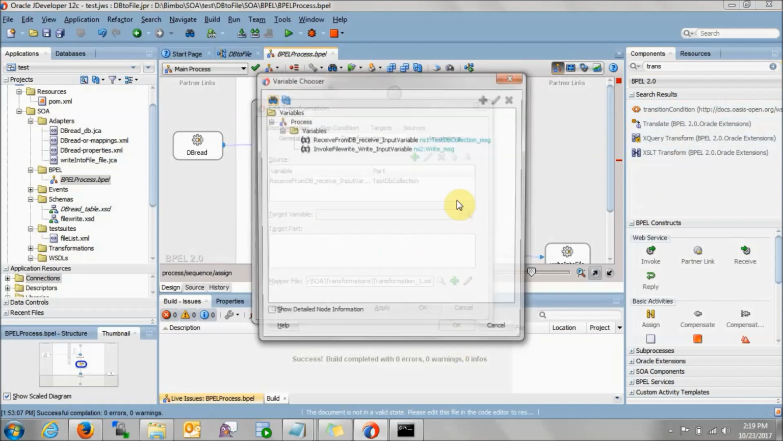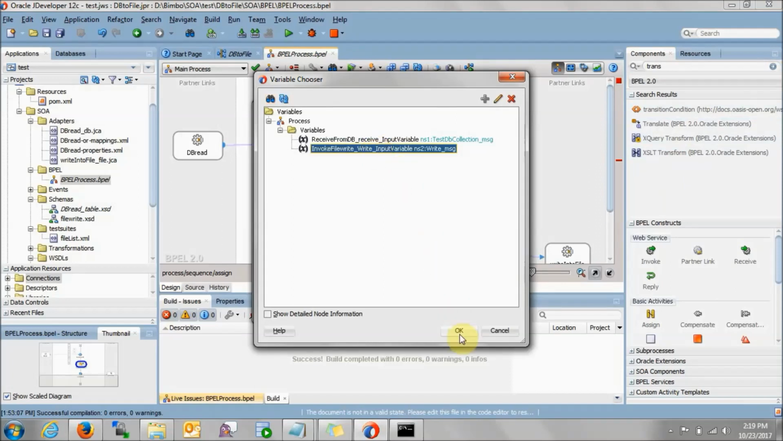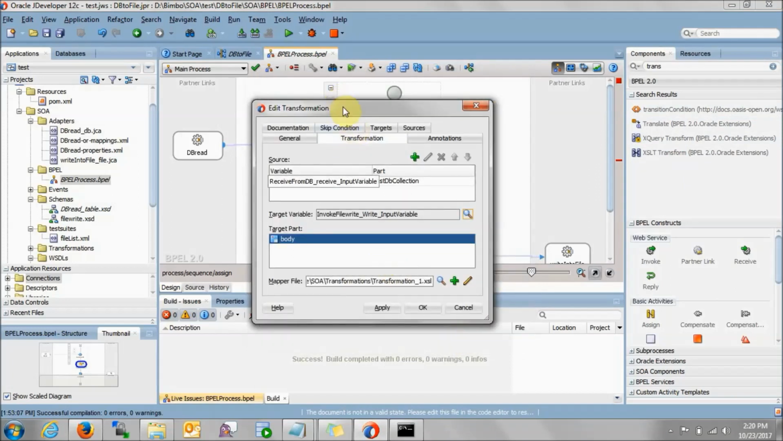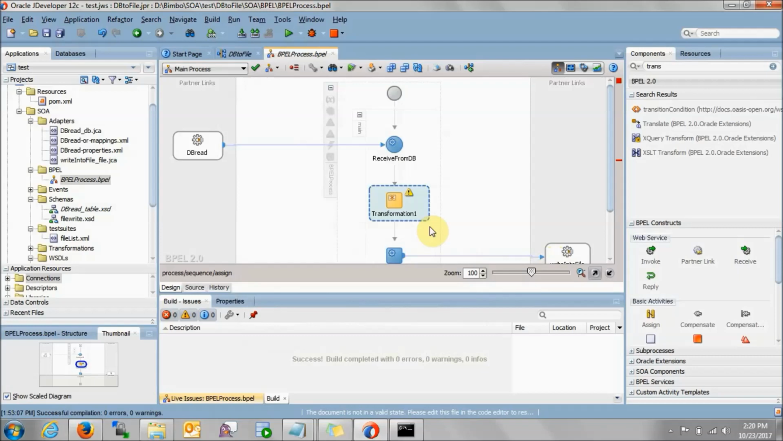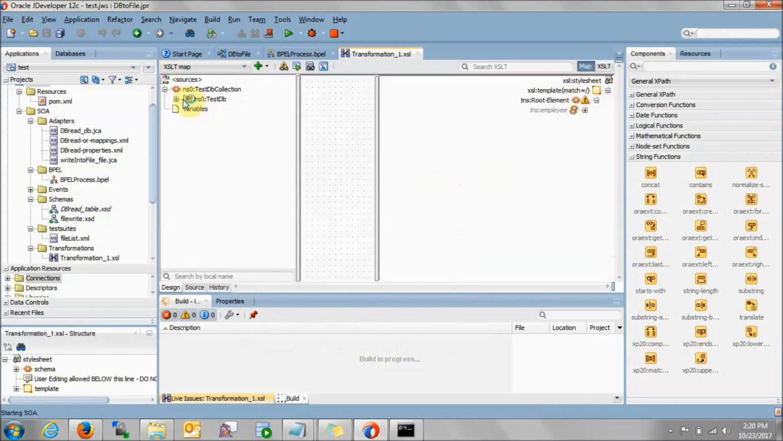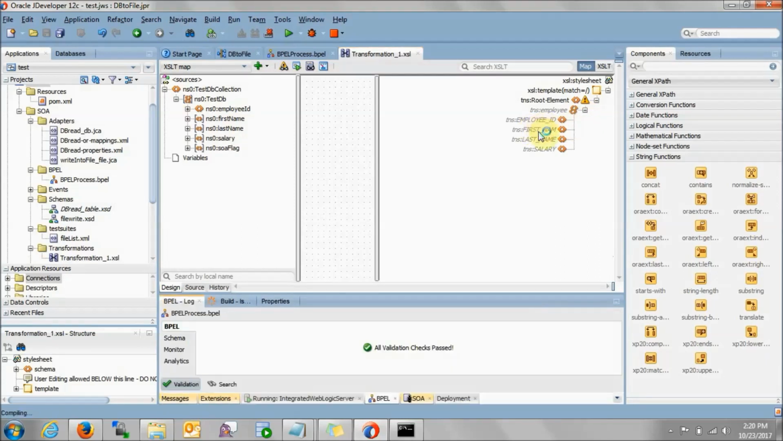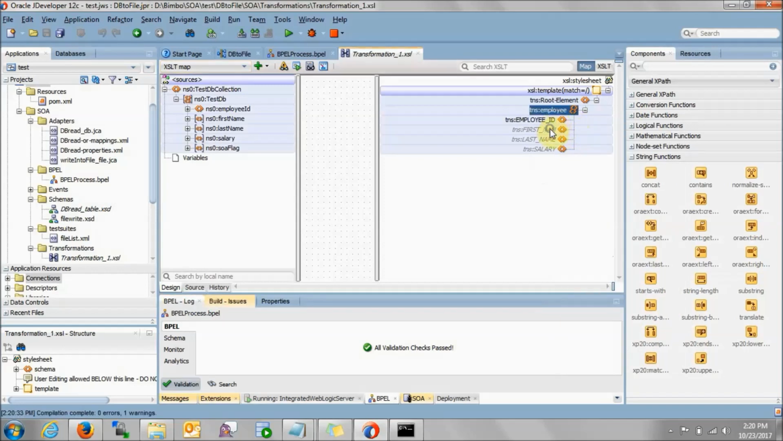What is the target variable? Just click here, invoke file write. So basically data will be coming from the DB and it will be going to this file adapter. So for that we created this variable. That's why it is important. So as of now you need to create a mapper file. Just go for plus sign. See, this is your data coming: employee ID, first name, last name, salary, and SOA flag. And it will be in the file. See, in the file I have not created any SOA flag, so it's not coming. So here you need to right click, create nodes in XSLT. This you need to do.